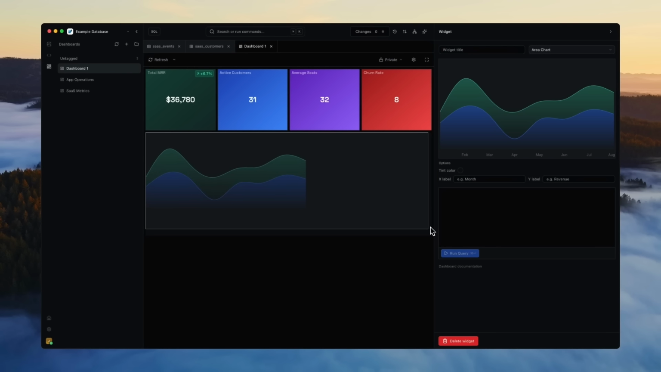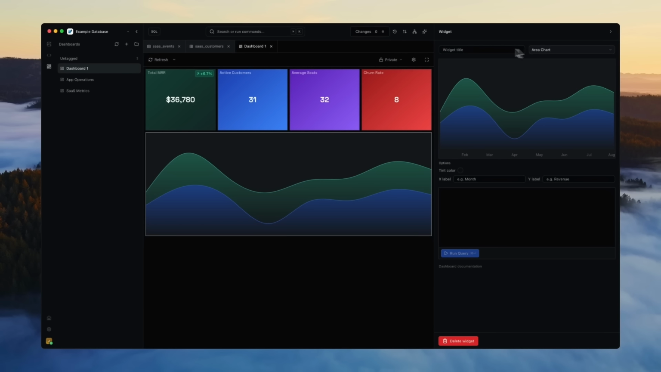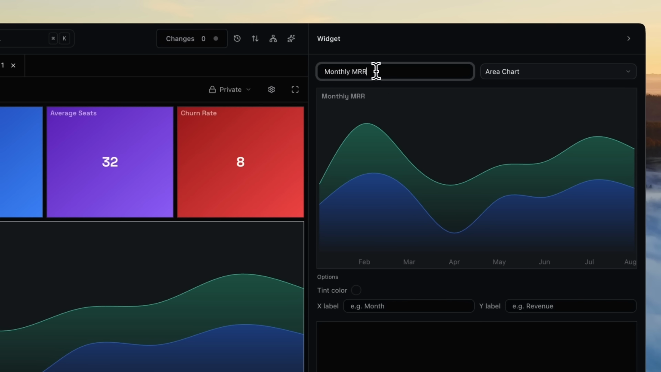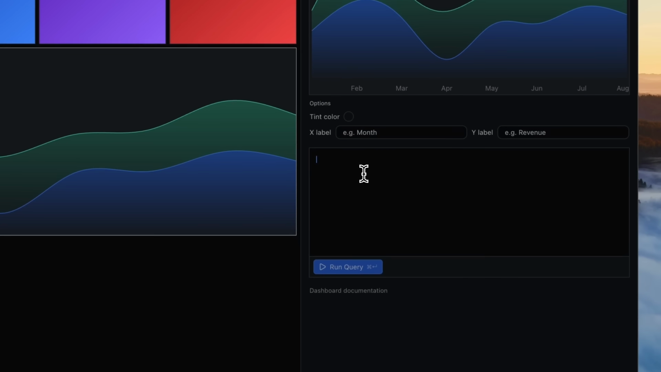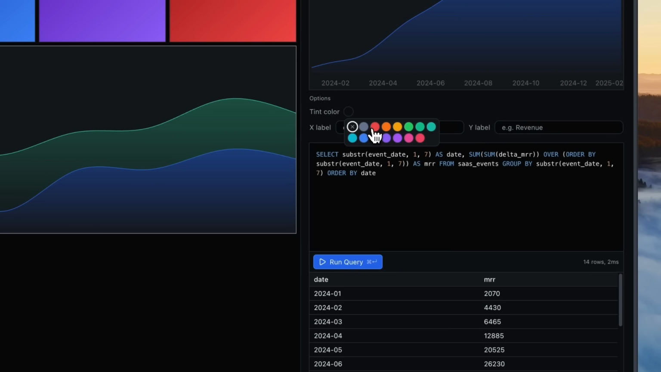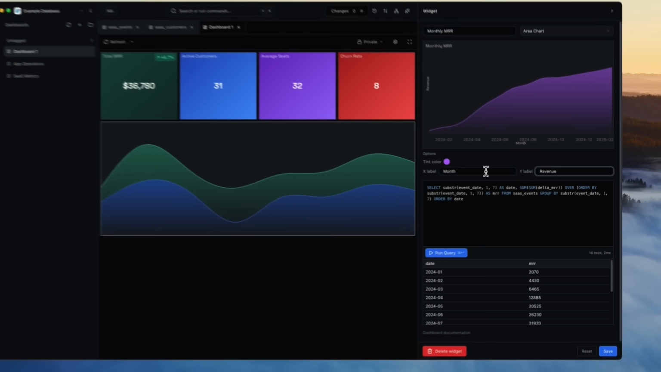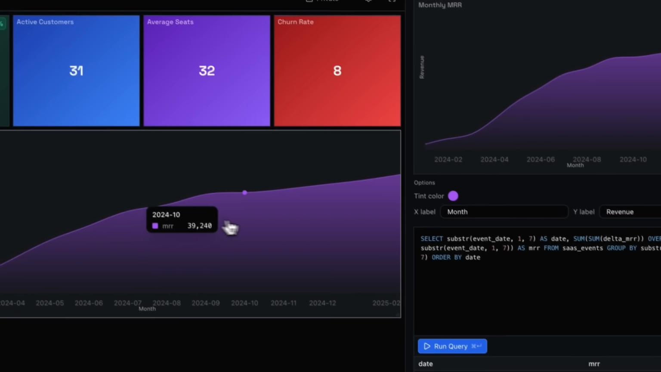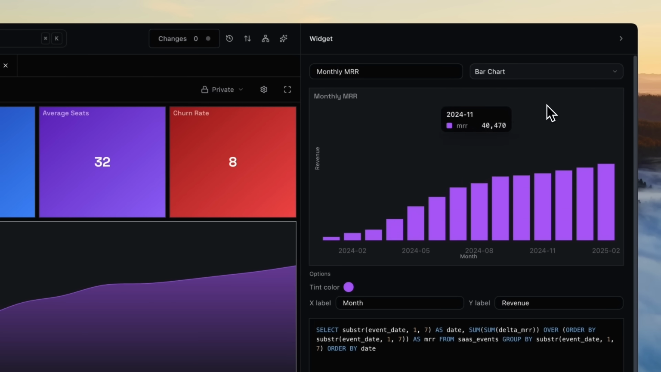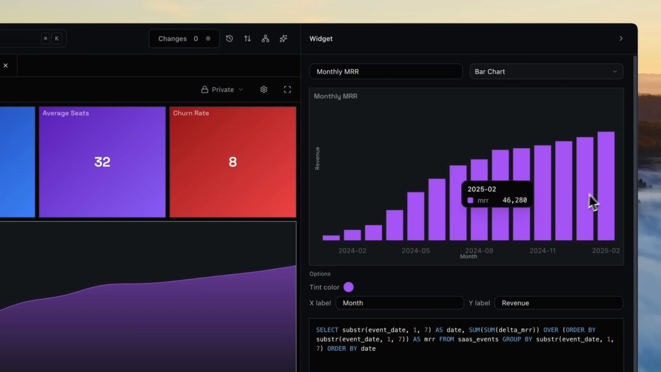Next, let's take a look at creating an area chart. I'm going to write a SQL statement to get the MRR for every month from January 2024 to February 2025. Again, we can change the tint color of the actual chart and also now populate axis labels so everything is nice and clear. Bar charts use the same data structure as area charts, so if you change the type of this from area to bar, you'd see it display instantly in a bar format.